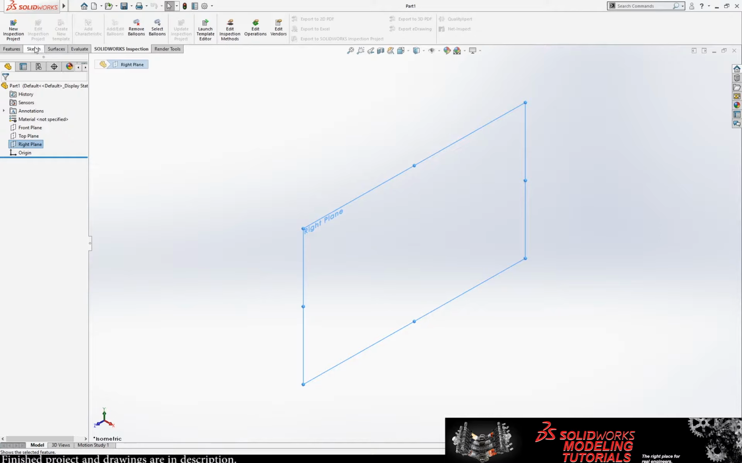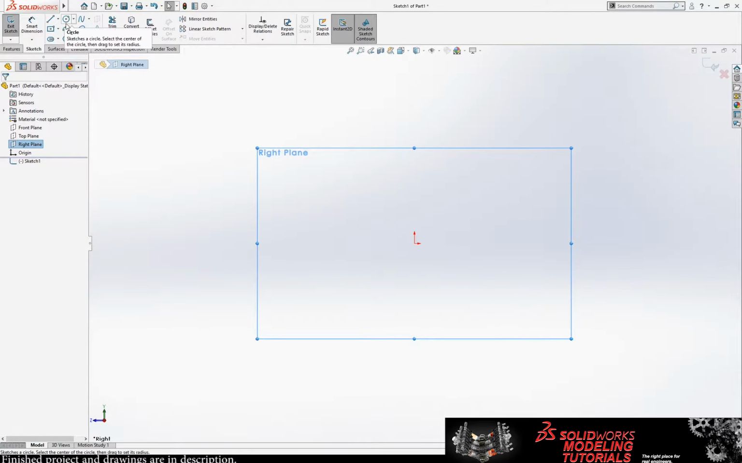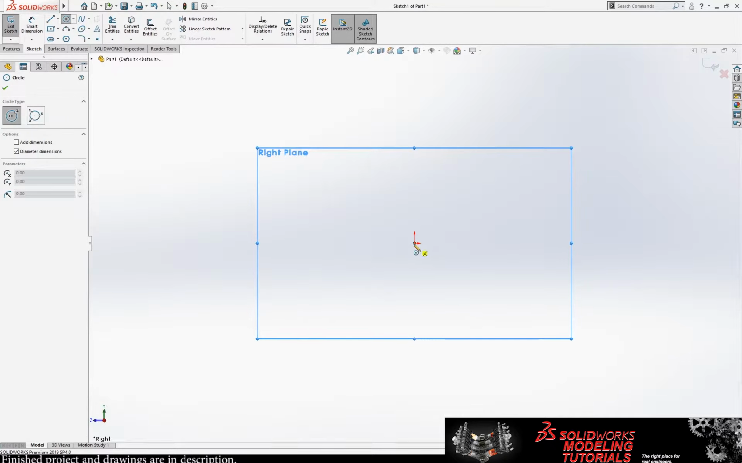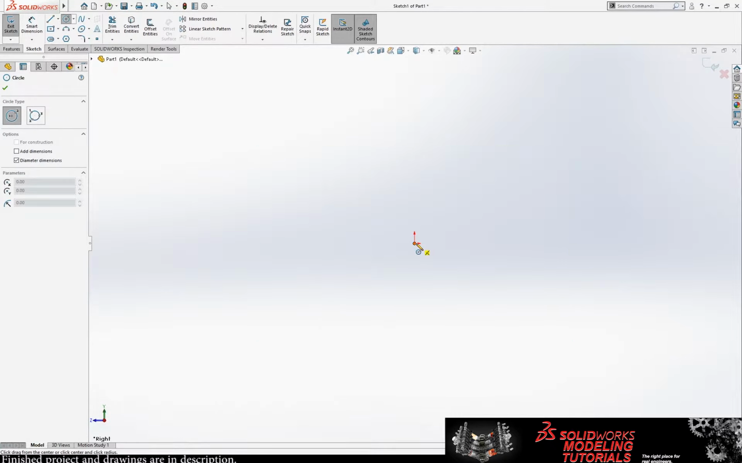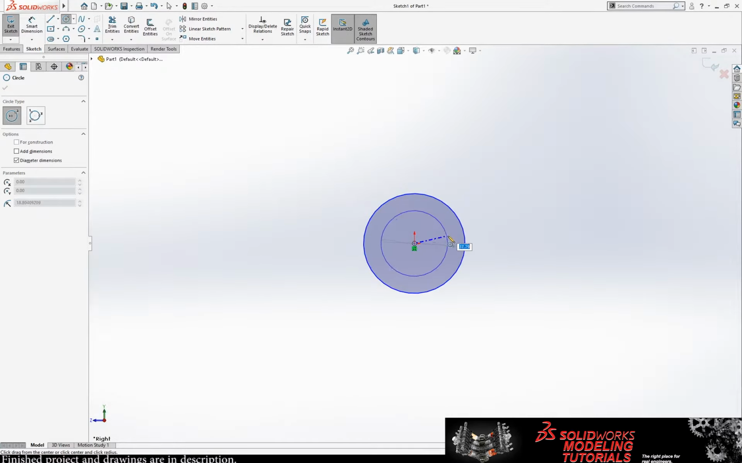Open Sketch in the right panel. Then choose Circle. Draw a circle from the center point and type in 57,5 mm. Then draw another circle from the same point and type in 47,5 mm and select the option for construction.